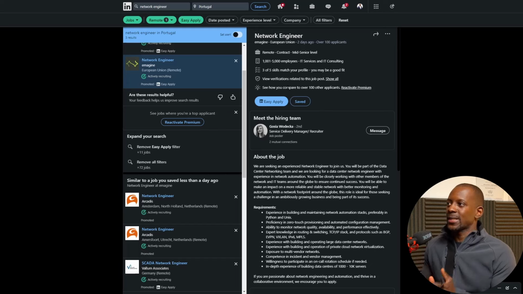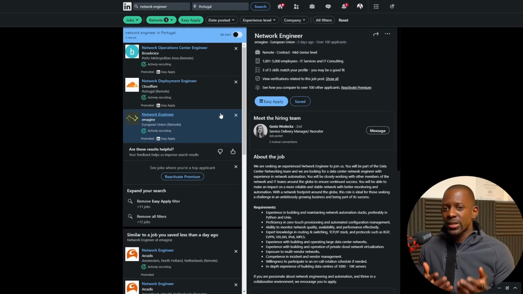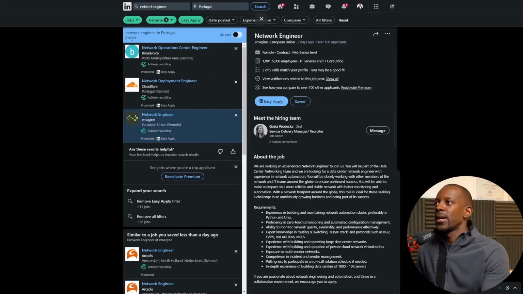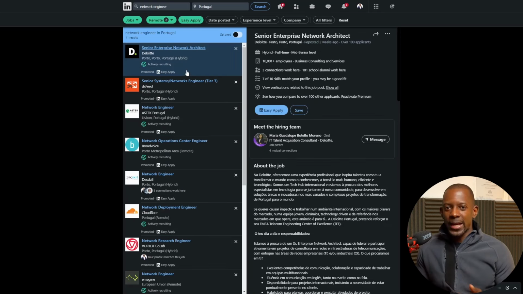So in case I only have 3 results, that's not a great number to have. So I want to increase the number of chances of getting an interview. In this case, instead of just filtering by the remote option, I would probably select hybrid, and you can see the number just increased to 11. This means that I might be flexible to go to the office for certain projects or not.